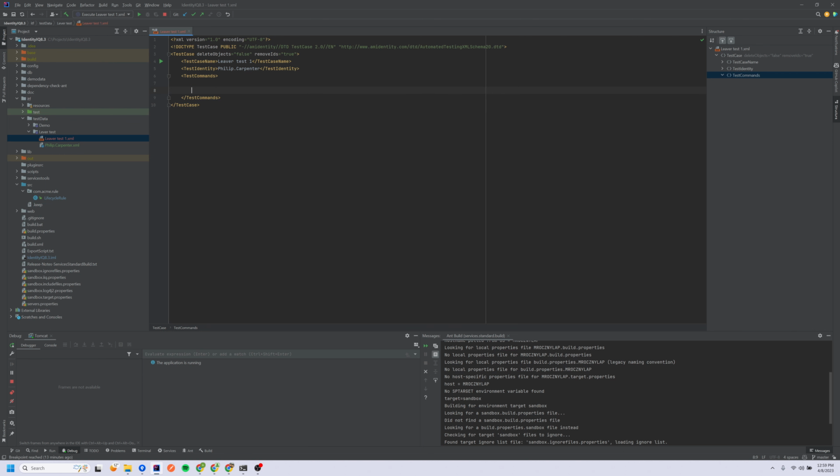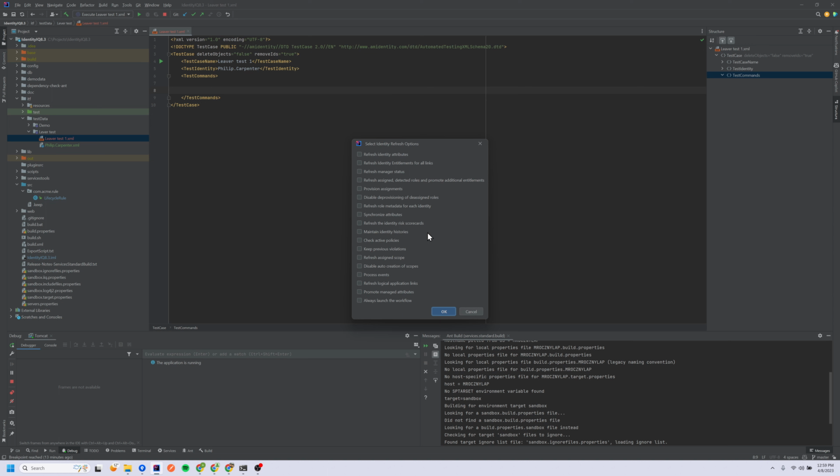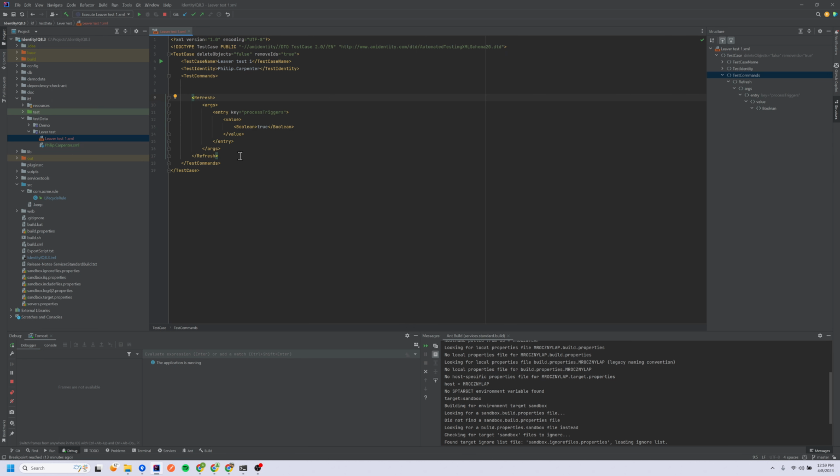In order to trigger a lifecycle event in IIQ, we need to run a refresh. So let's insert a refresh command, and we will need to use the process events checkbox. Okay, very good. Now, before we run the test case, we have to make sure that the actual value of the last day attribute is set correctly.